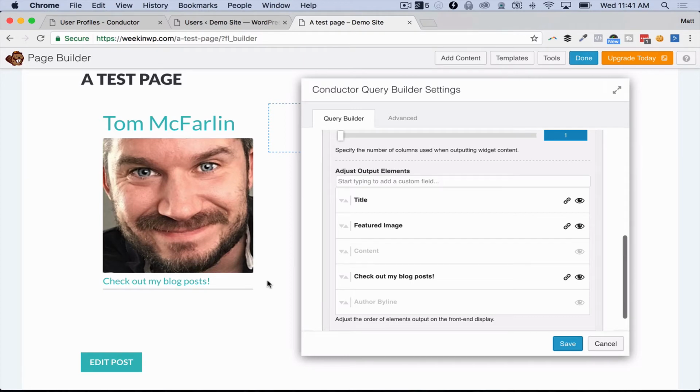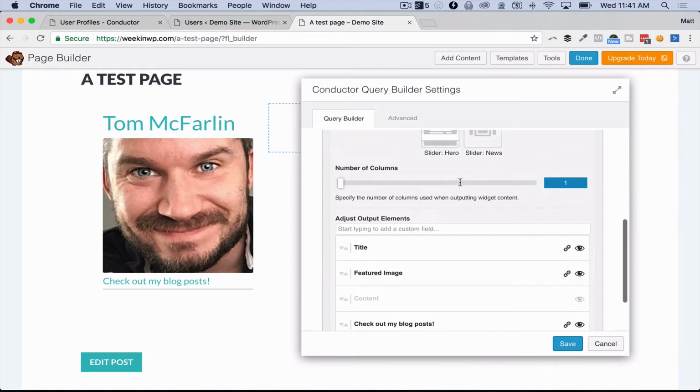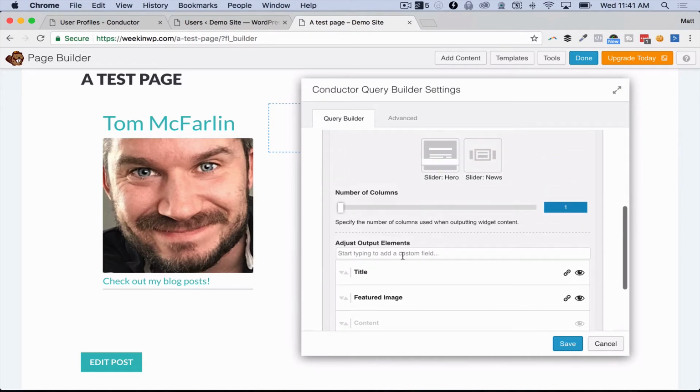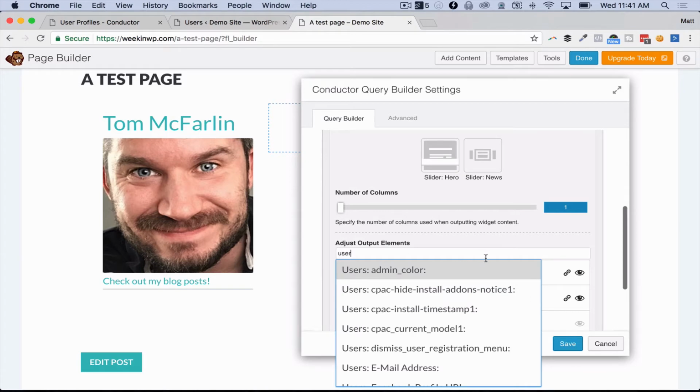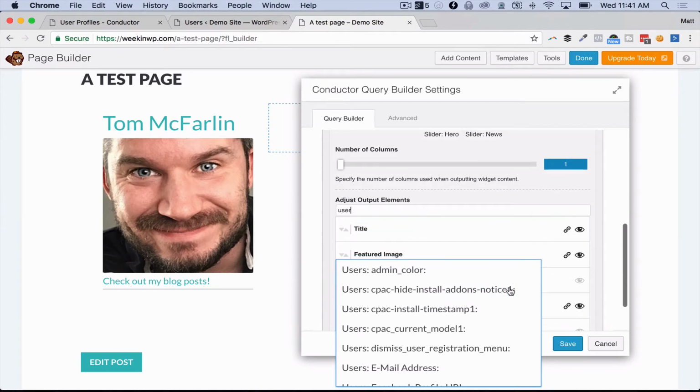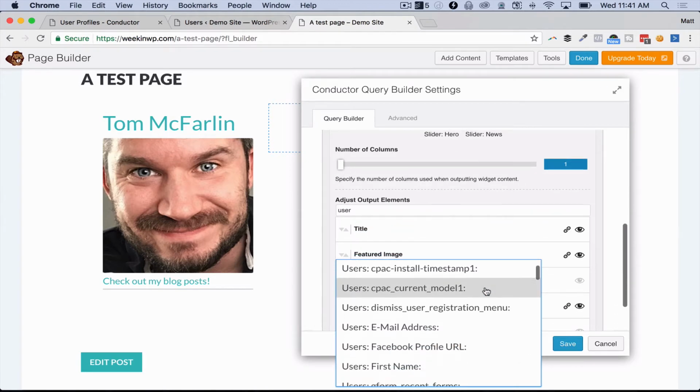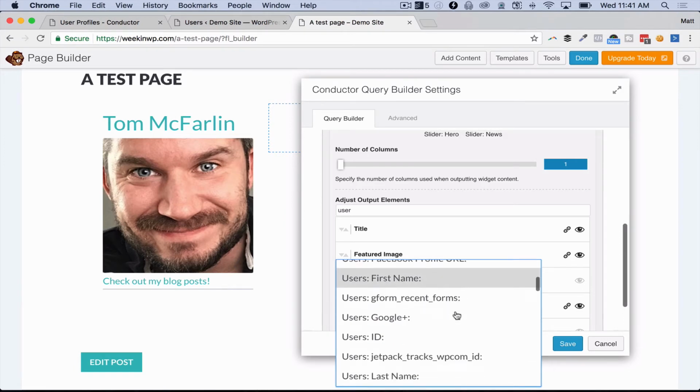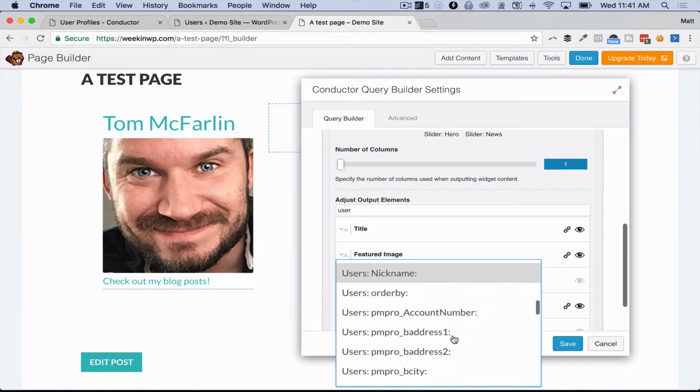Now, the very powerful part of Conductor, of course, is number one, displaying these users, made that super easy. But we can start pulling in some of the custom fields that are associated to user profiles. So for example, there is a website field which we can link up as well.